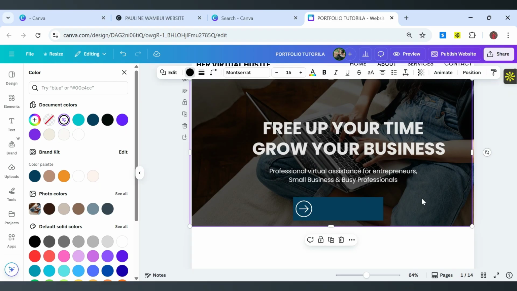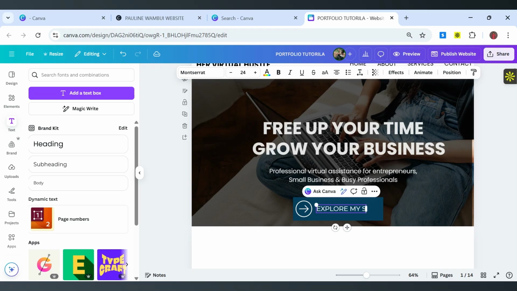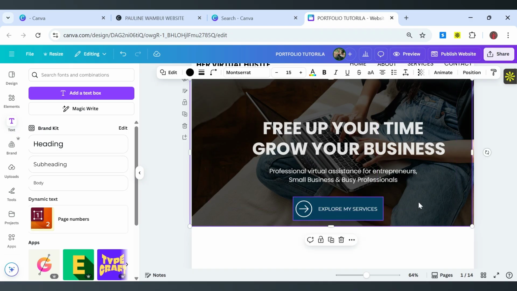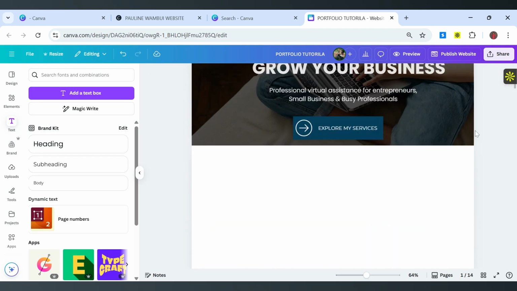Having a good looking portfolio is all about colors. And then I'll add the text option and name it Explore My Services. And reduce the font, or I can increase the font. I can do whatever I want to do with this part now. So that's how I achieved the first part of my portfolio.